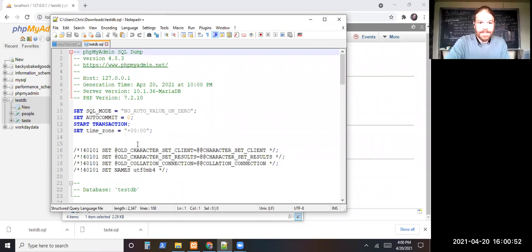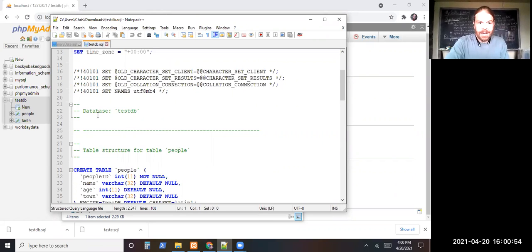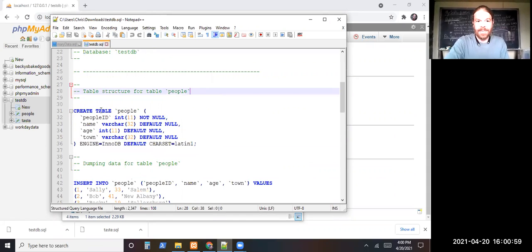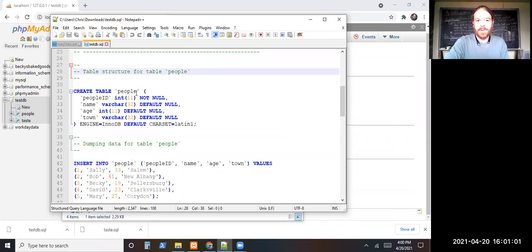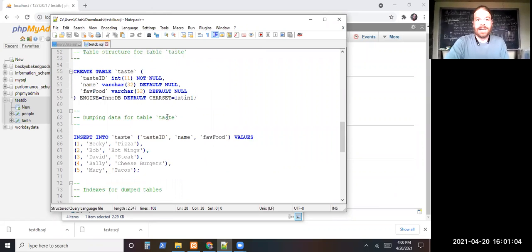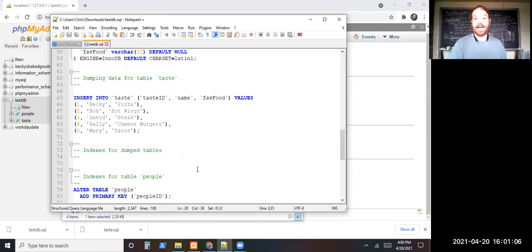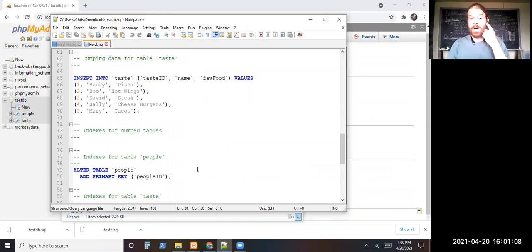Well, this one just says what database we're using. It didn't actually create it, but then create the people table, put all the people data in, create the taste table, put all the data in. So whenever you do your homework, if you don't type it up in a text file and you just do your database for the homework assignment all in the SQL commands, make sure you export it and send that to me so that I can recreate your database whenever I'm grading it.